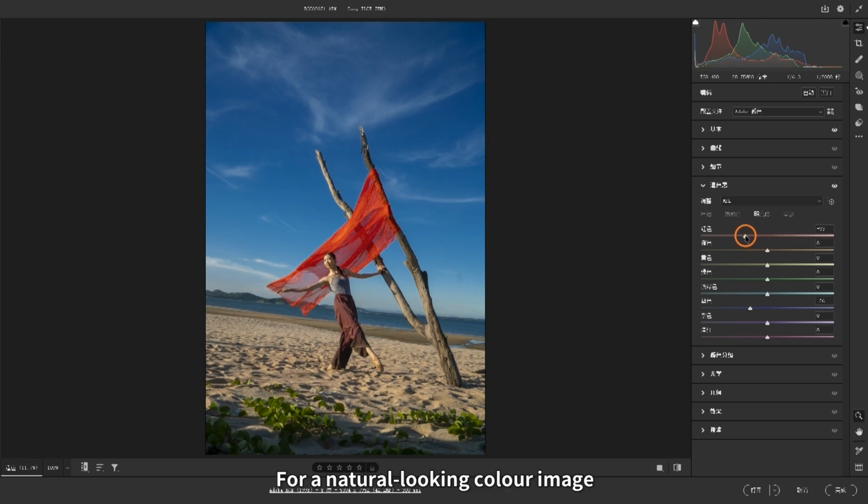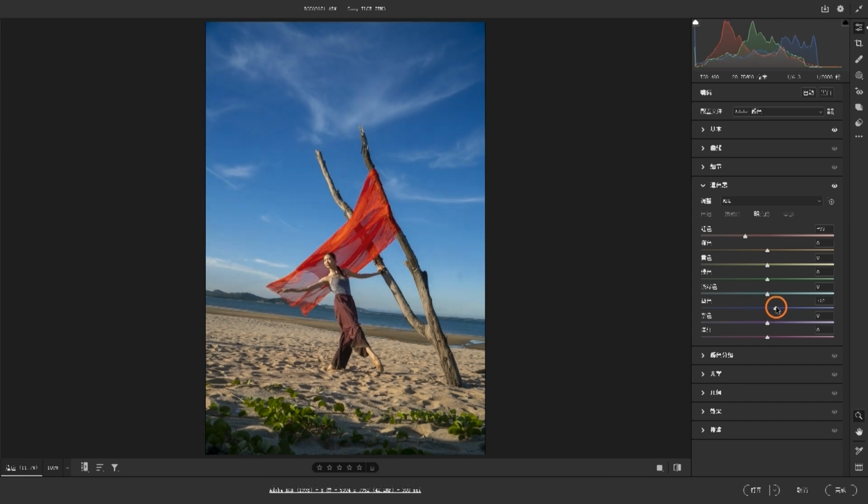For a natural-looking color image, we simply nudge saturation and luminance. Subtle tweaks are often all you need. For bold, stylized color, we must push all three sliders more aggressively.